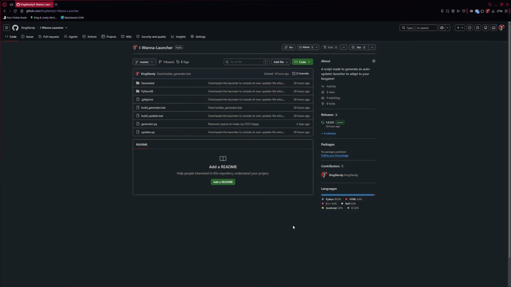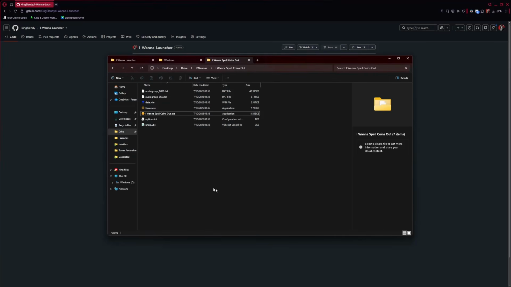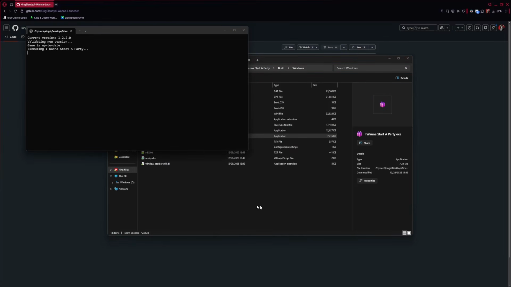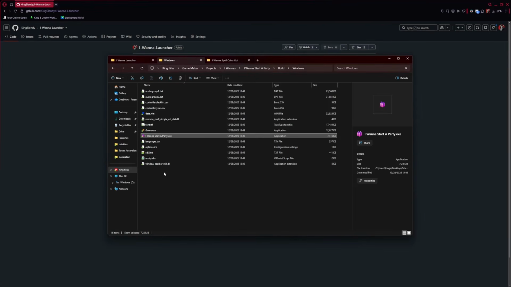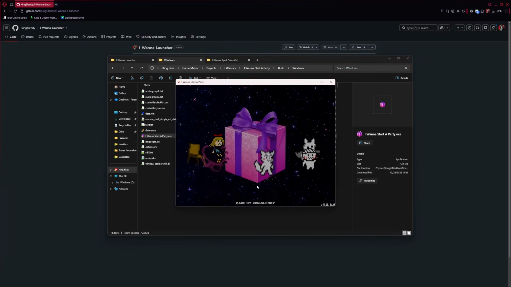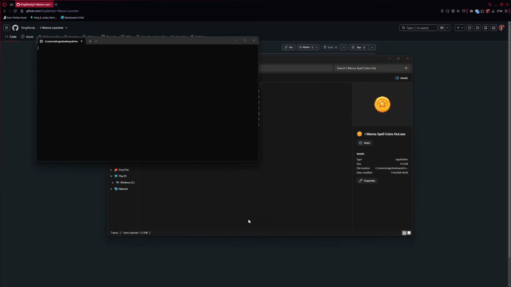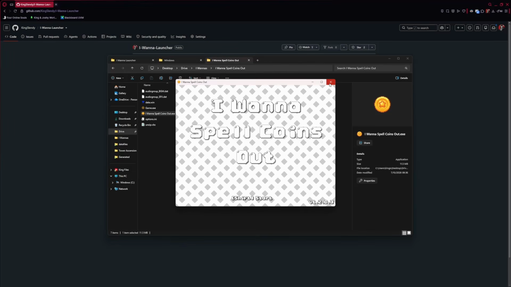This is basically an auto-updater launcher I made that I already used in games like I Wanna Start a Party and Spell Coins Out, that basically connects to a GitHub repository and keeps the game updated at all times, like this. When I executed the game, it booted up a command line interface. It checked for the latest version, and it's gonna take a bit. So yeah, it keeps the game updated at all times. Here, validating game is up to date. So yeah, it does basically that.